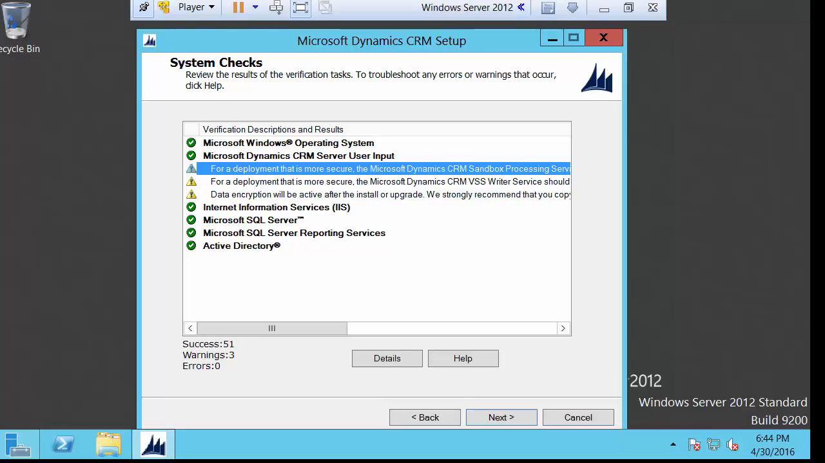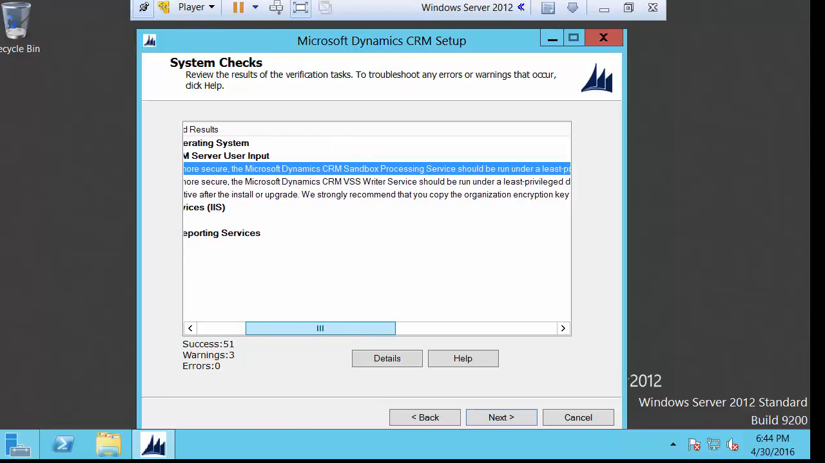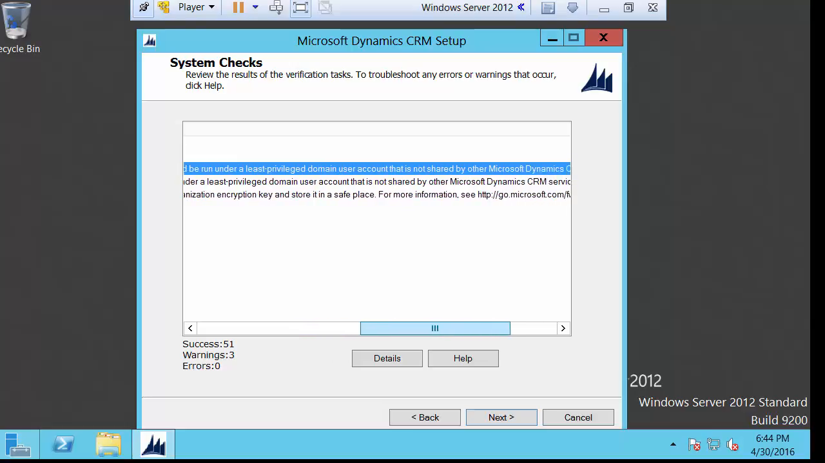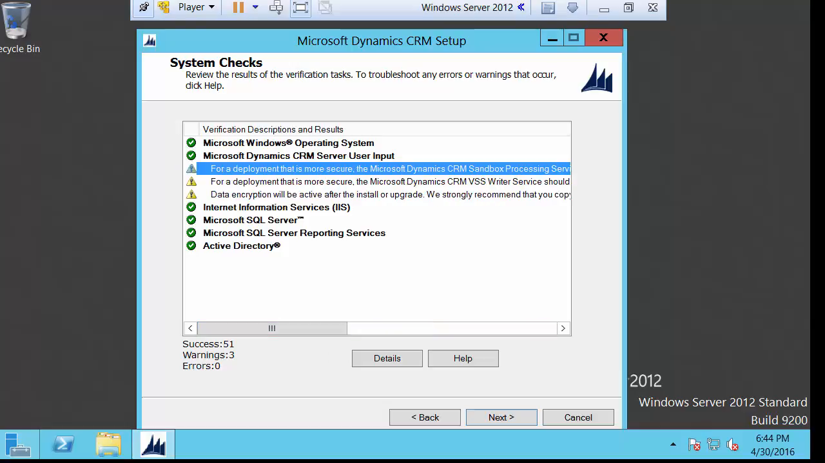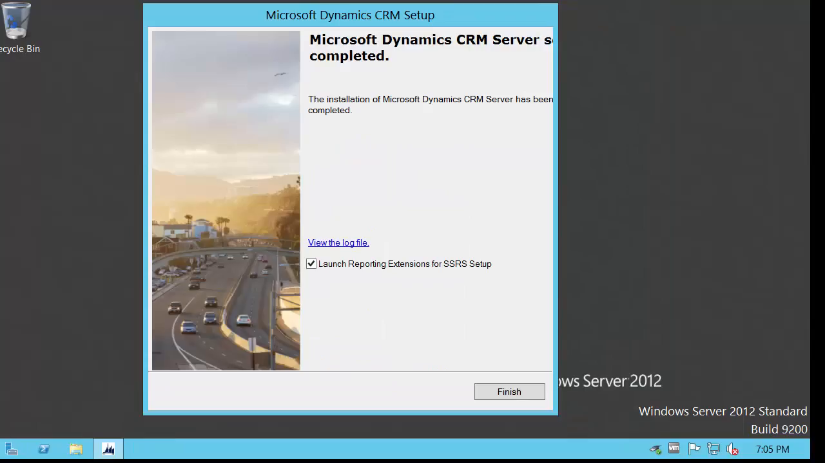It also mentions here that for a more secure deployment, it recommends that the services that we configured earlier should run under a least privileged domain user account that is not shared by any other Microsoft Dynamics CRM services on this computer. So again, in a production environment, you should have separate services running Microsoft Dynamics CRM. Let's go ahead and click next. Again, you'll get the review screen ready to install. Let's just install it. Okay, so after about 15-20 minutes, the Microsoft Dynamics CRM setup will be complete.